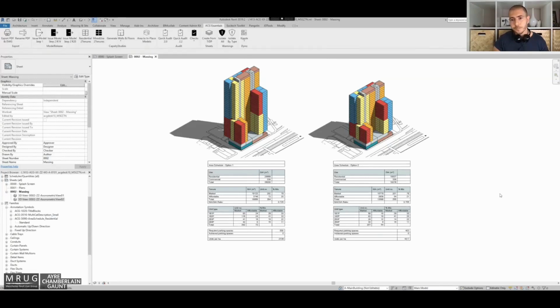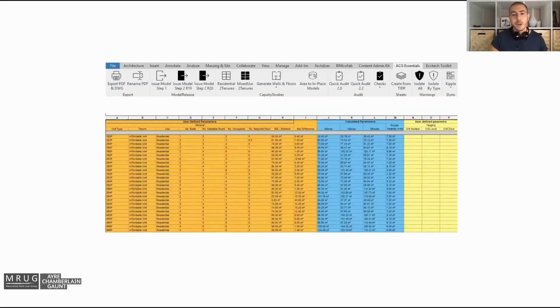Now, we are using a master unit schedule that contains all the units used in our project, but we're using it only as a work in progress tool to manage all the metadata embedded into the units.